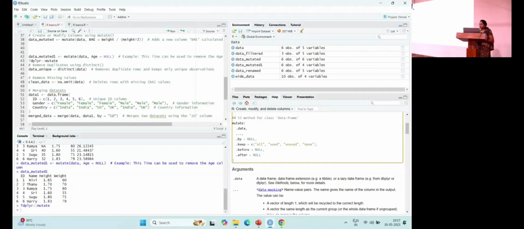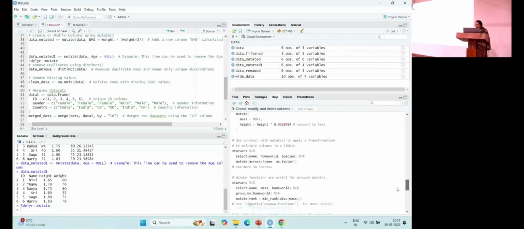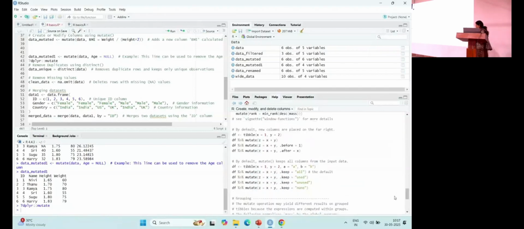So you can keep all, used, unused, none, before, after. These kinds of arguments you can give using this mutate function. The examples also show how to use them, and you can understand using these examples.